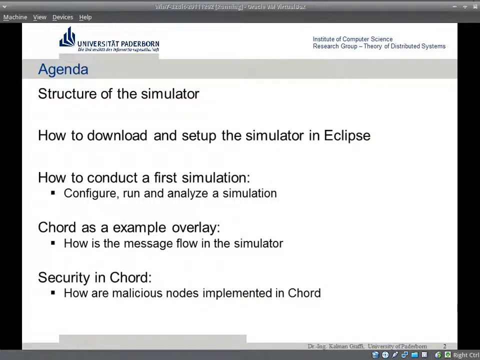So the agenda: what is the structure of the simulator, what can you do with it, then how to download and set up the simulator in Eclipse, and then how to run the first simulation, how to evaluate it, how to look into the results, and in your setup to know what you give as an input and how to evaluate the output. Then we will go into the example of Chord to see how messages are created and how lookups are created and how the lookups are processed internally in the simulator, so how the message is sent, how it's received, how it is processed, and so on.